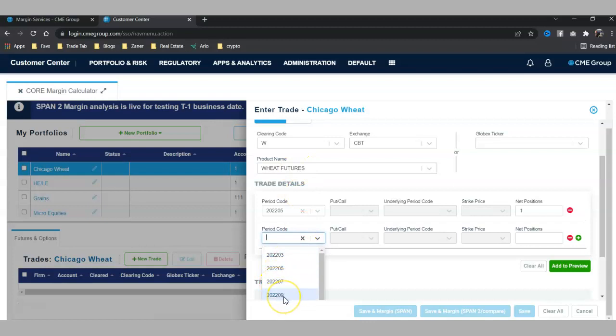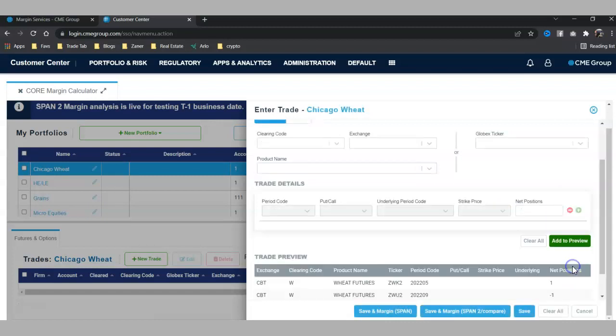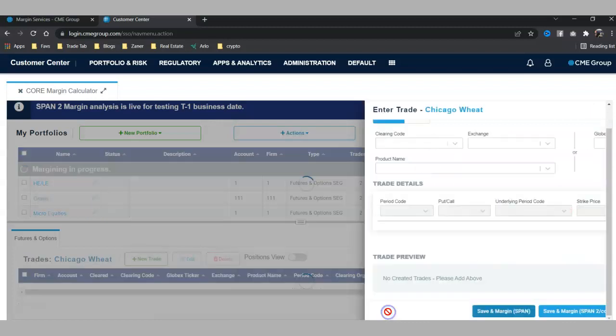Say I want to go a couple contracts forward and I want to sell the September contract. That's 2022-09. And this one I need to sell, so I need to put -1. Okay? It's very important. I'm going to show you guys how this can mess up, but for you guys to get the exact figure, click Add to Preview. Click on Save in Margin Span.